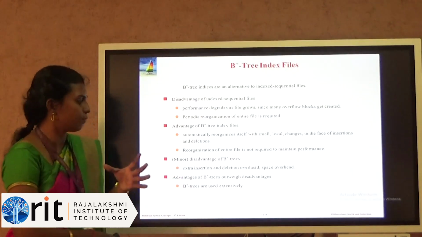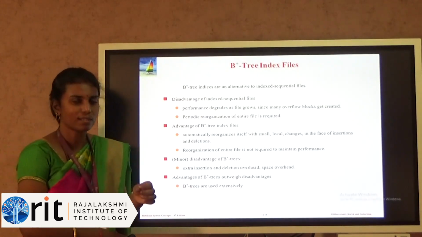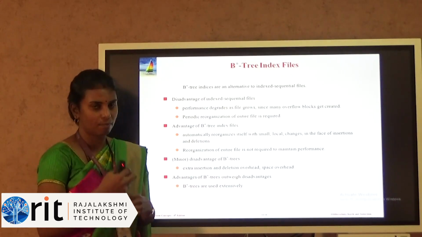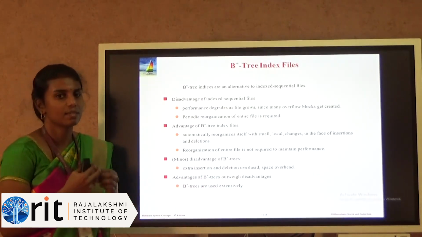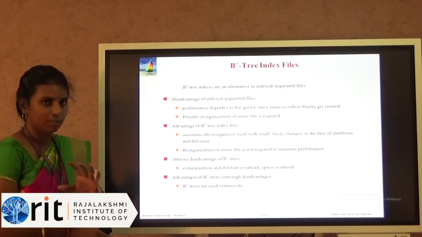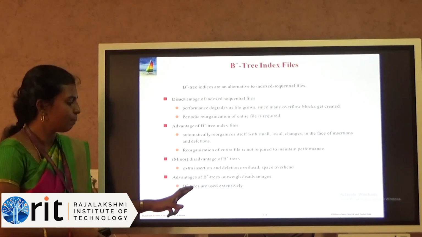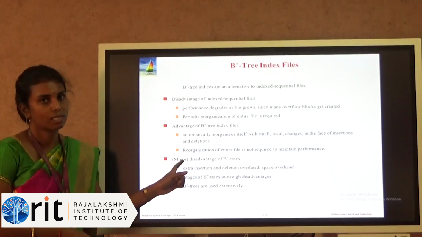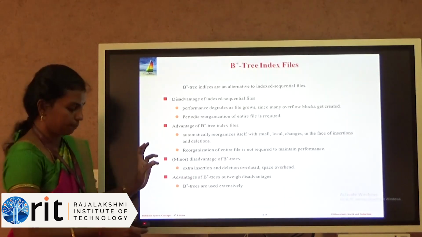The minor disadvantage of the B plus tree index file is just the overhead whenever records are inserted into or deleted from the B plus tree index file. But setting that aside, B plus tree is extensively used. The MySQL database uses this concept for file organization.